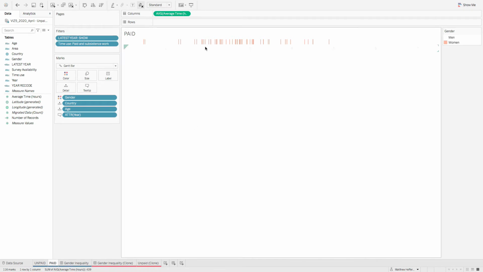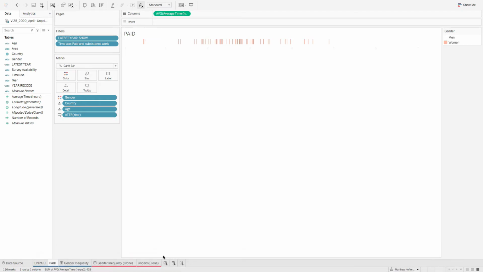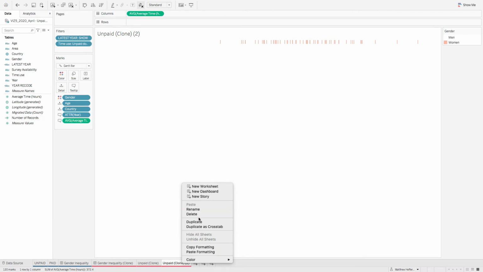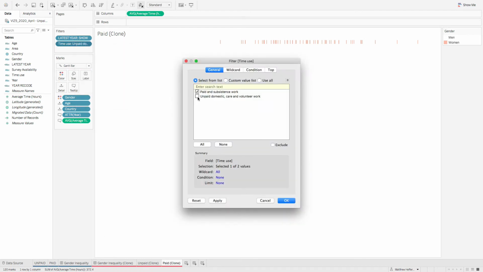Then let's go ahead and see paid here. It looks like paid has an axis, but everything else pretty much looks the same. So it would be easier, let's just right click. We'll say duplicate. Let's rename this, get this out of the way. Name that to paid clone. Awesome. We'll go ahead and flip that filter to paid.